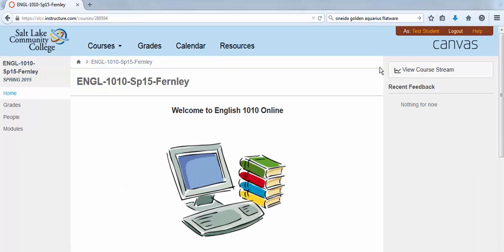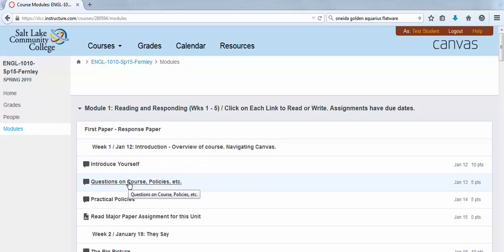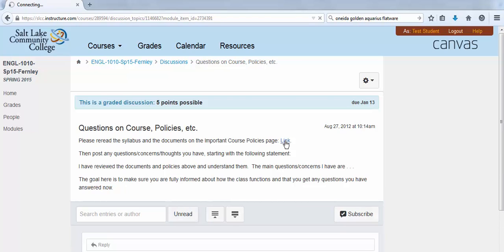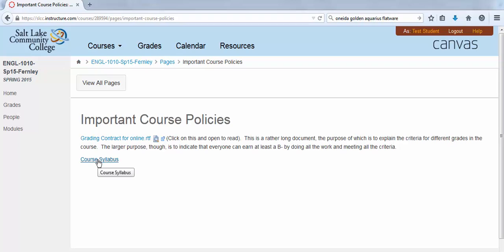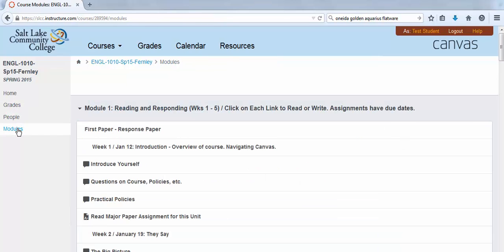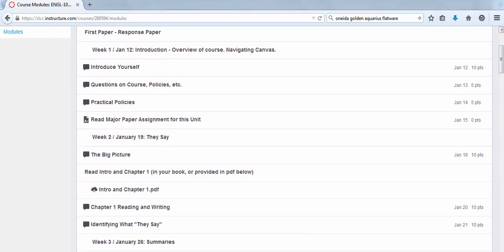Okay, that's the overview then of how to use Canvas. Remember, the easiest way to get started on assignments is to come here, because this will take you through questions on our course policies, and the link to those is right here again. Grading contract, the course syllabus. Okay, I might mention also that for this class, like every other general ed class that you have, you will be doing an e-portfolio, and that is described on the course syllabus page. And there are also links there to help you understand how to set up a portfolio for your general education courses if you have not already done so in a different class.